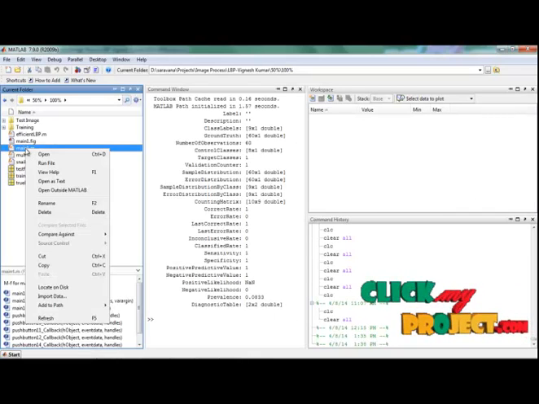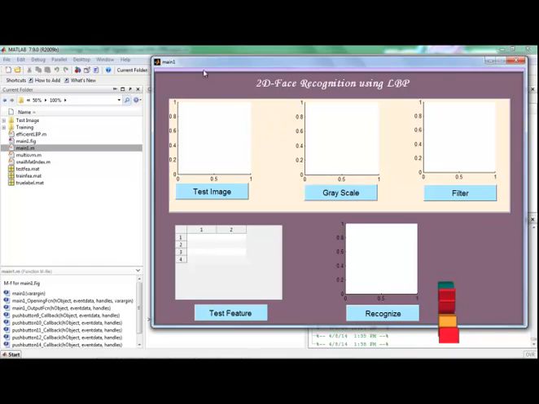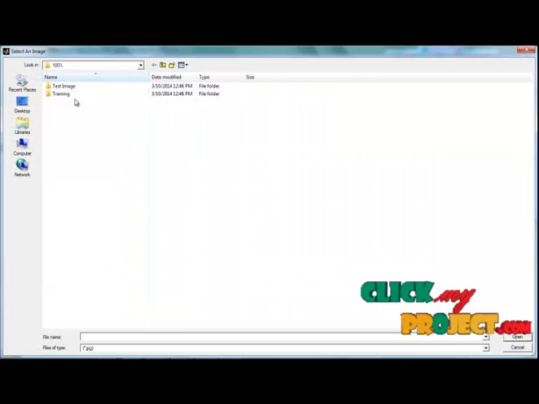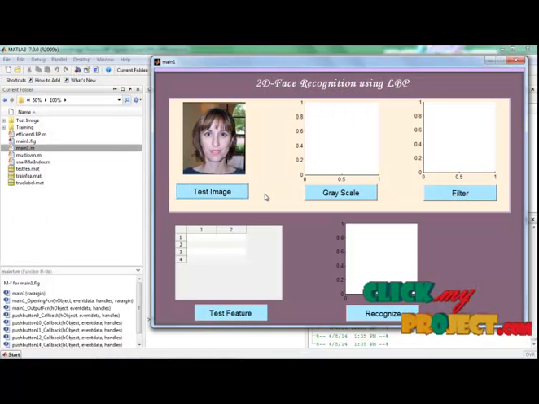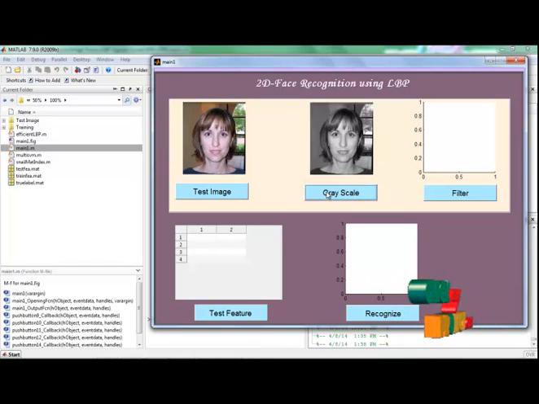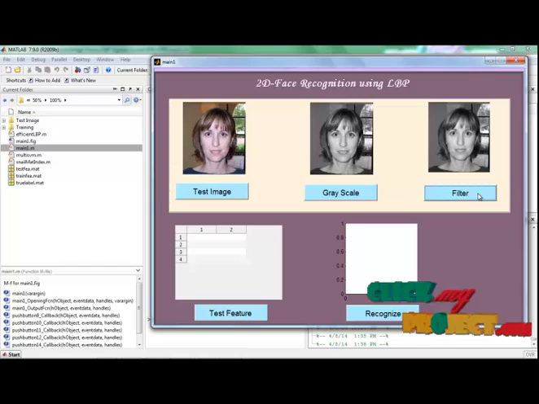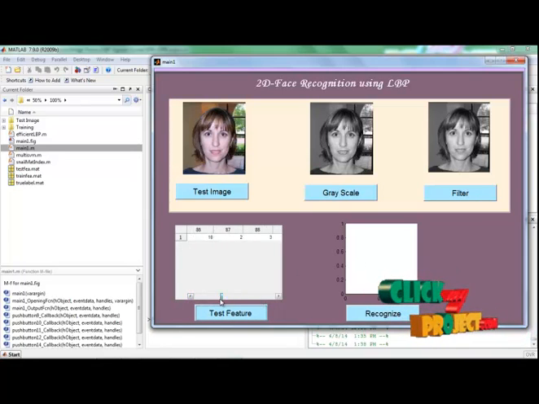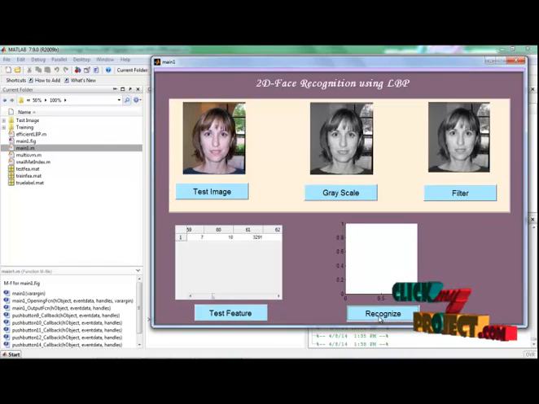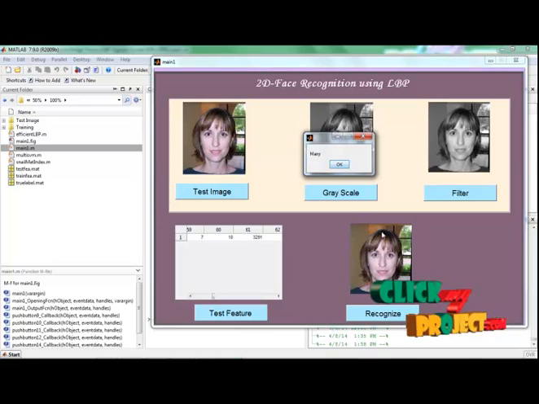Select the main file and right click on it, and then select run file. A new window appears. Select the test image from the test image folder. Select any one of the persons from this. After selecting, the input image is converted into a grayscale image, and we apply the median filter to the input image, and we extract the LBP feature for the test image. The table will display the test feature values for the input image. These are the test feature values of the input image, and after that we recognize whether the person is authenticated or not. This axis shows the correctly identified person. The name of the person is Mary.